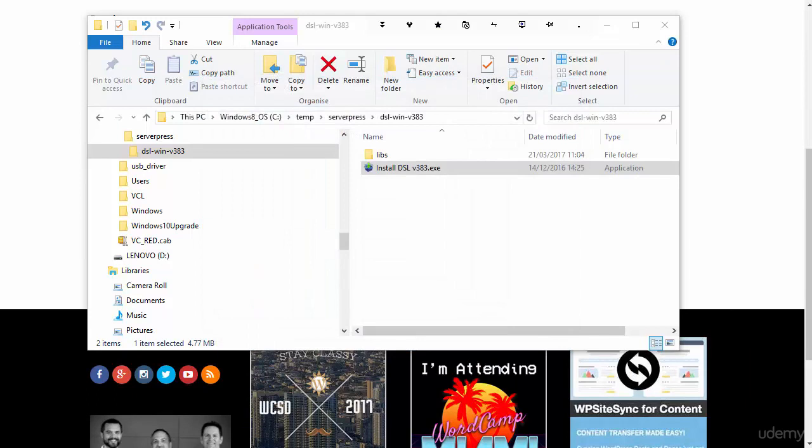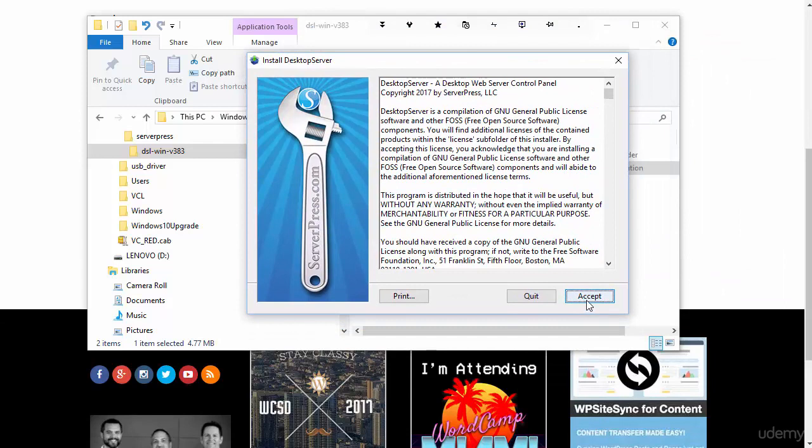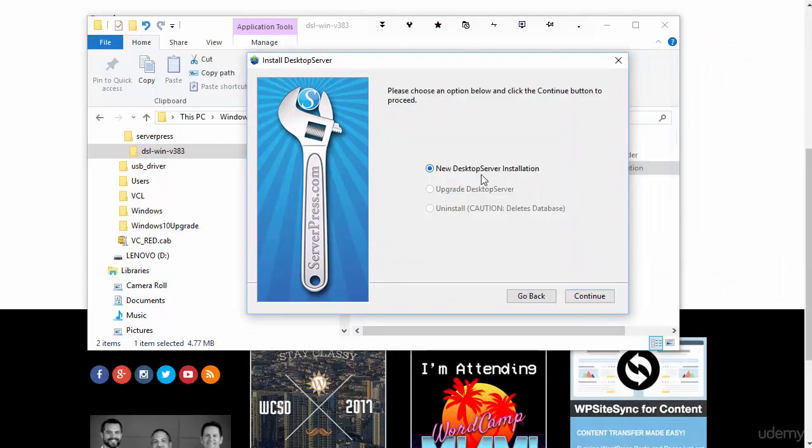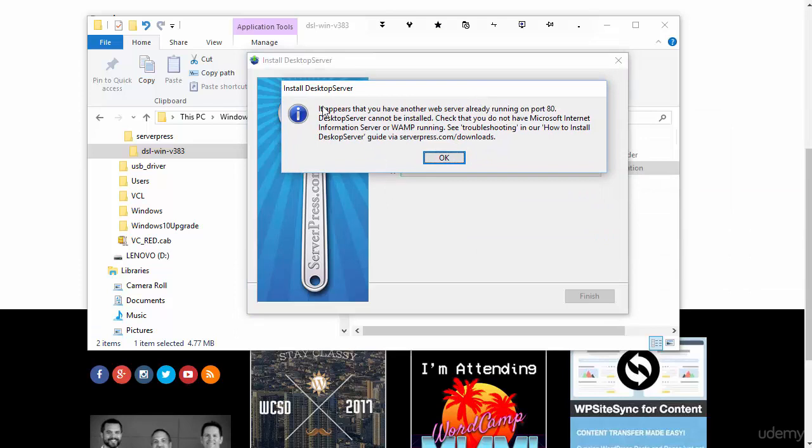We want to click continue, and this will then open another dialog box after we have to confirm with Windows that we actually want to install it. And this is the dialog box you'll then get. If I click on accept, I'm expecting an error when I complete this stage. We want new desktop server installation, and the reason I'm expecting an error is because I want to show you a common error that you may get when you're installing it. So let's click on continue and see what happens. And here's the error. It appears you have another web server already running on port 80. Desktop server cannot be installed.